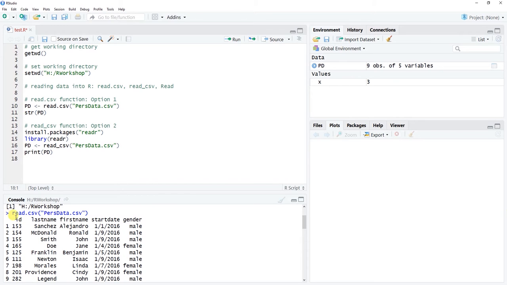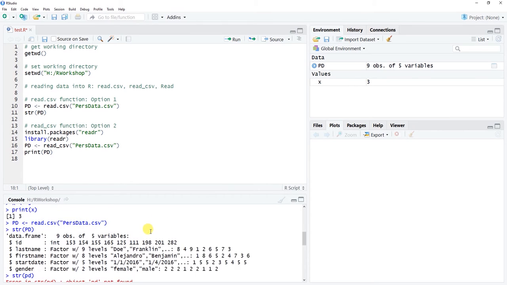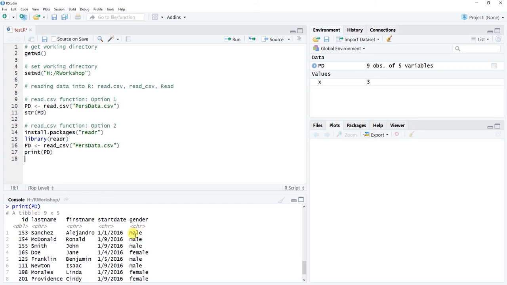Notice that you have the names as the first row of the variables, and then it goes immediately into the rows of data. When you read in a data frame object using the read underscore CSV function from the readr package, you'll actually get this additional row here that provides the type of data that each column represents.